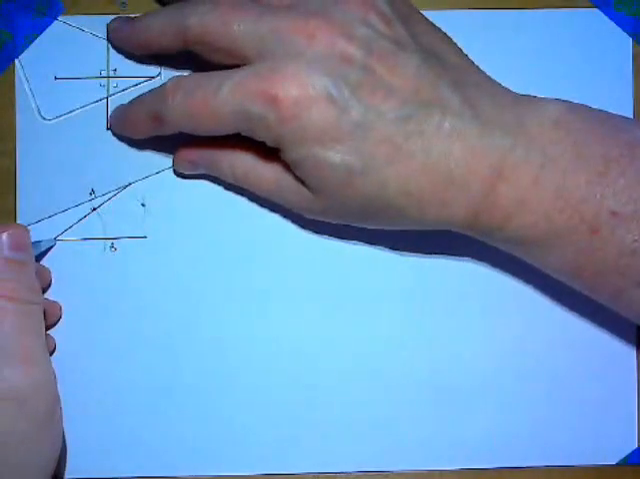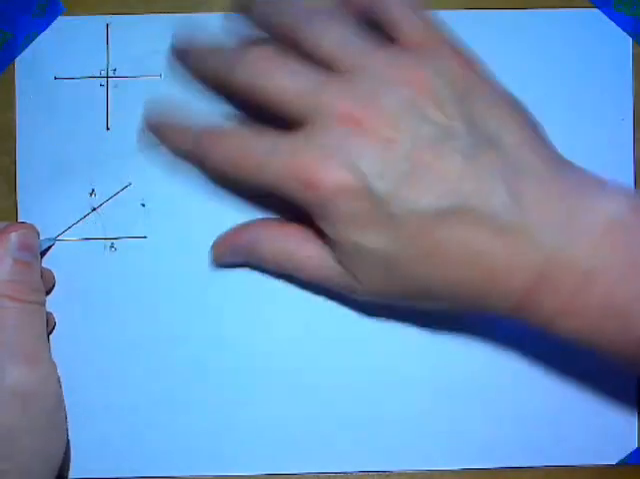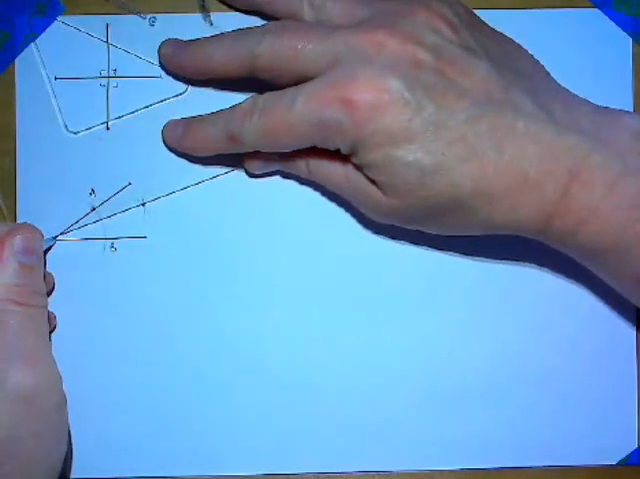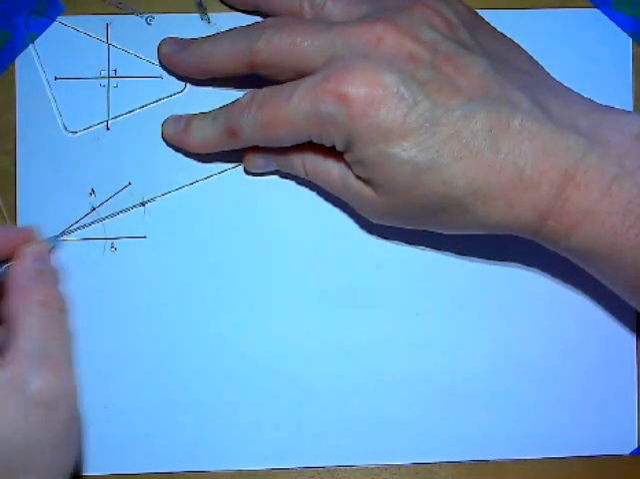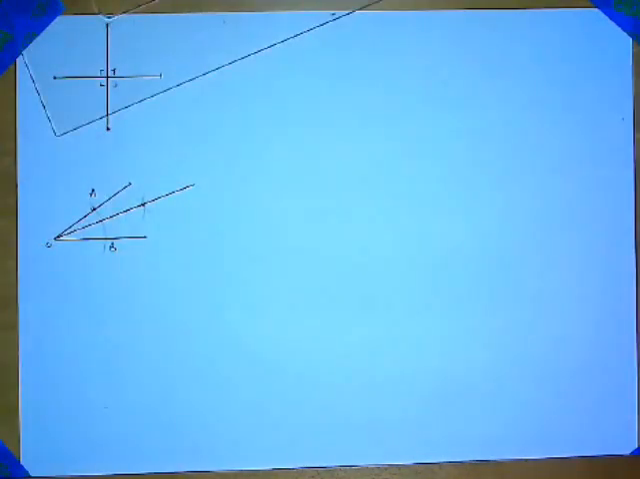And bam. Go back to my point O. Make sure my point's on that. Boom. And I have a bisector of an angle. That's how you do it.